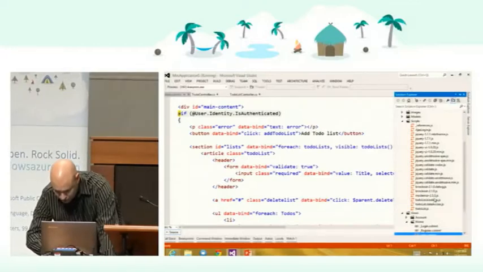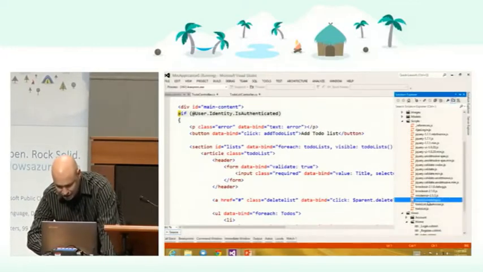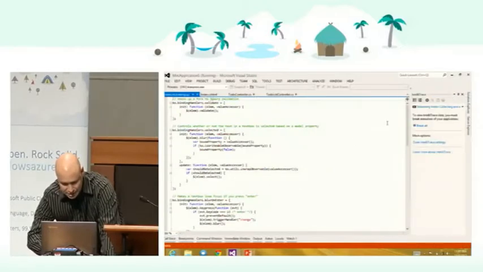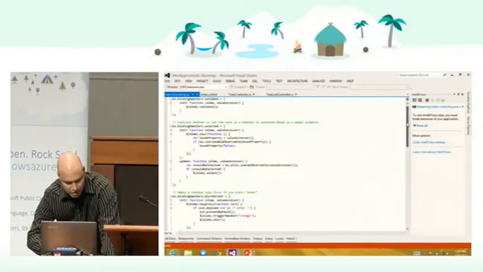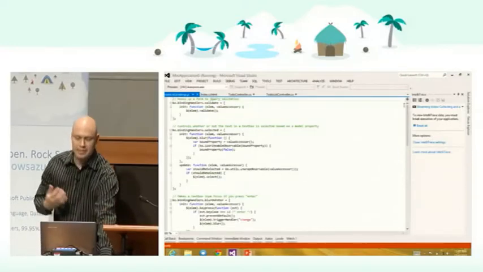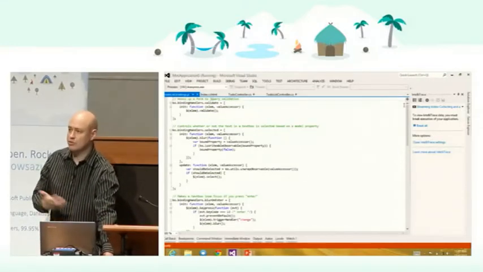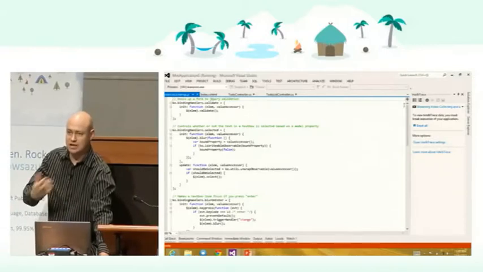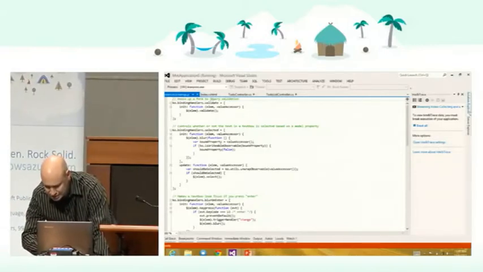So I'll show the three things. We've got the page. Then we've got Knockout, these bindings. This bindings file is where we're wiring things together. We're also hooking up things like validation and saying, when this thing changes, do this. So this is where we do some overrides.